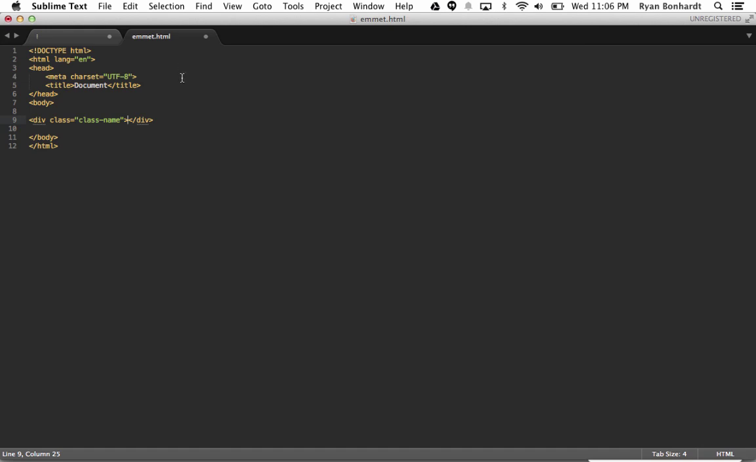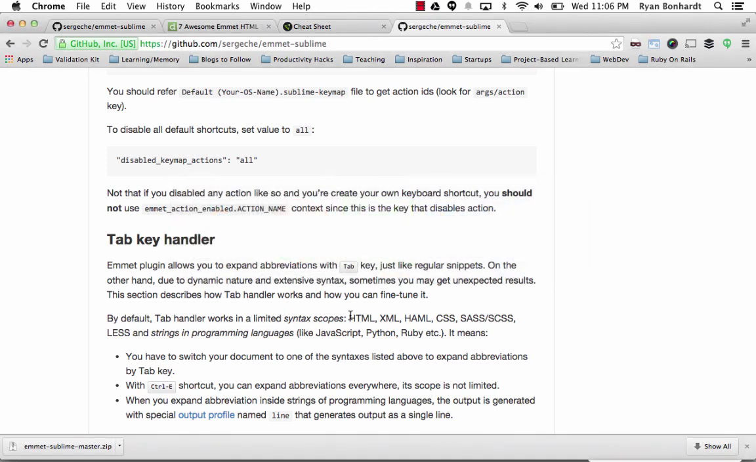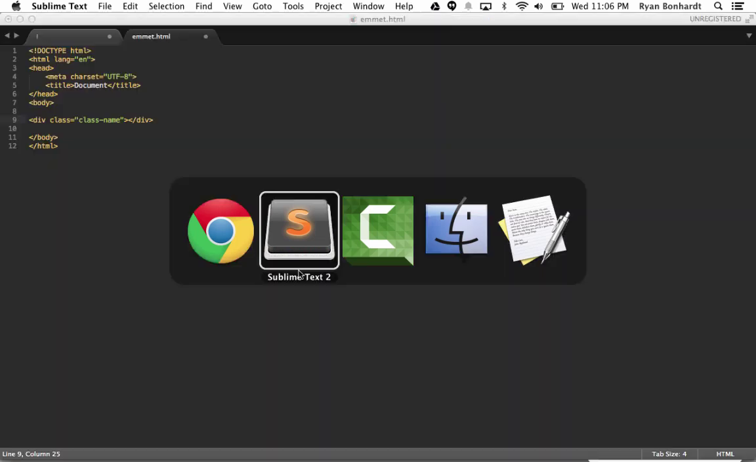All right, guys, so I have it all figured out. Basically, for the tab to work, you have to have it saved as an HTML file or one of these files listed right here: different versions of HTML and different versions of CSS, CSS, SASS, and LESS, which are all versions of CSS or languages similar to CSS.